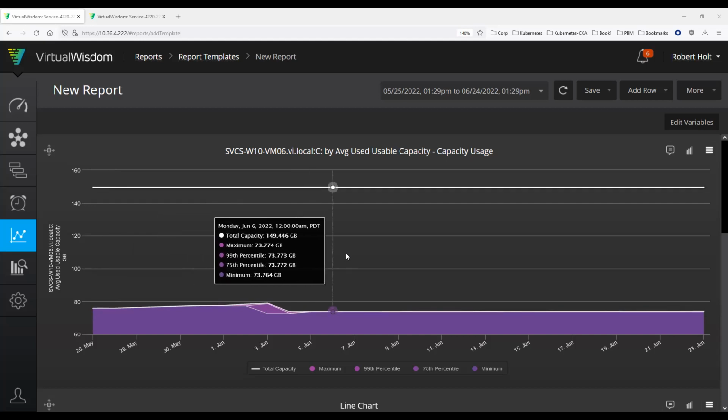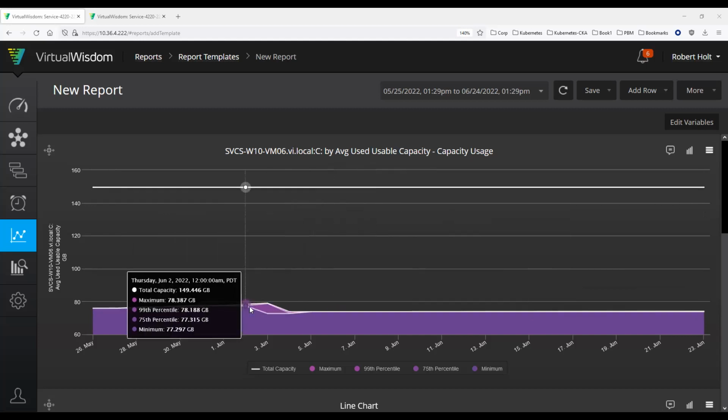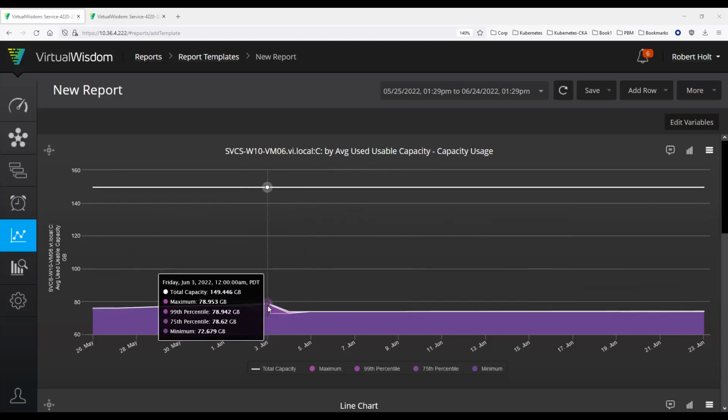So what this tells me, looking at this data from a percentile perspective, is that the capacity didn't change that much over a long period of time for this host. So that's good to know. And also looking at this area here where there's a bit of a delineation, you can see that the maximum is 78.953.